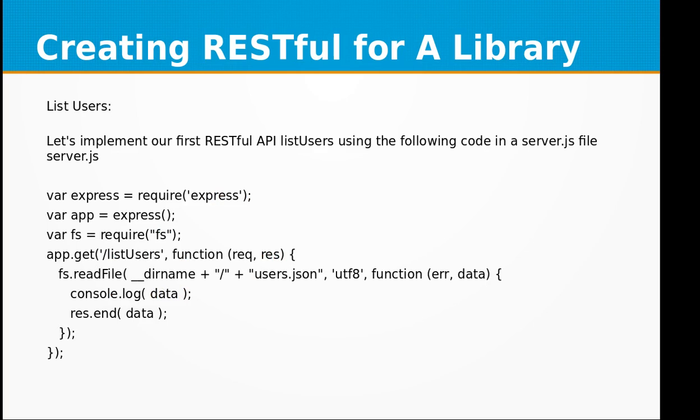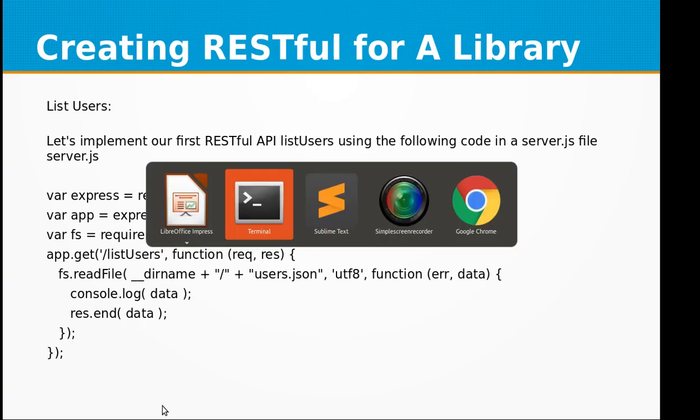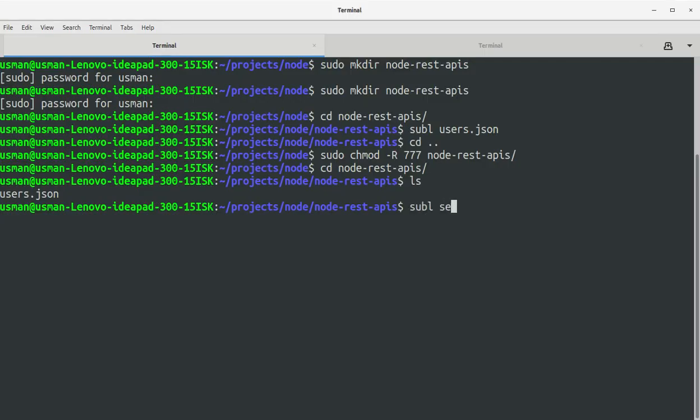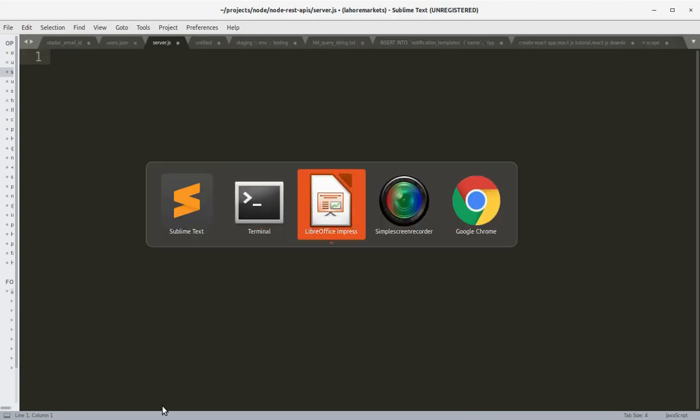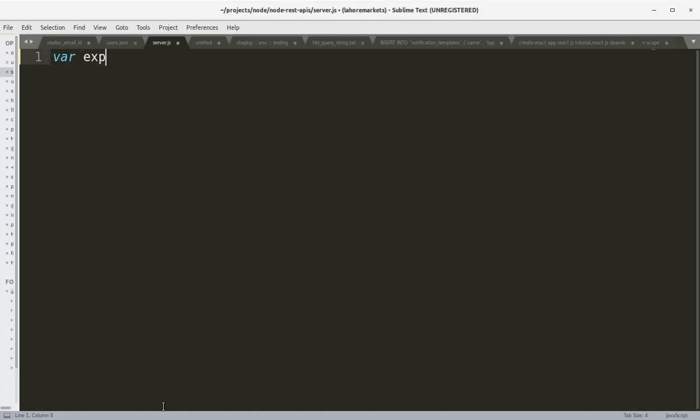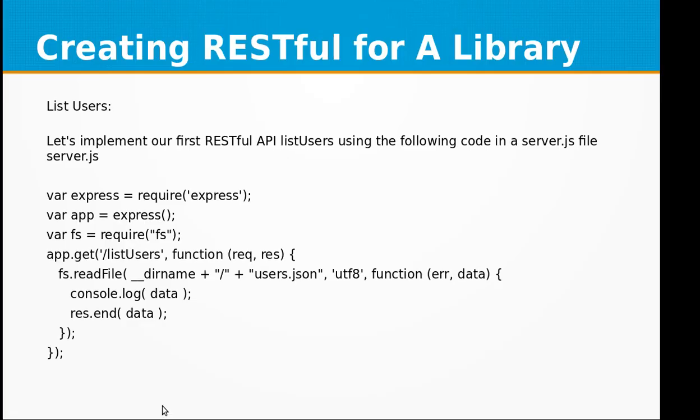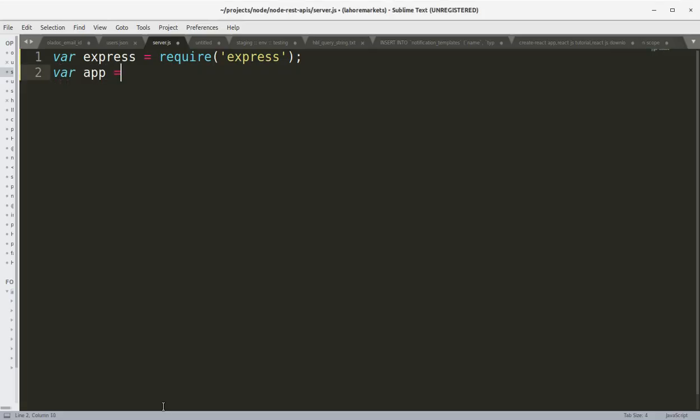Let's write the list users API, and I'm going to create a file called server.js. Okay, let's create a new file, server.js. Okay, and let's create express object and require the express web server. Create the app object by using the express server object. Let's create the file system object by requiring the file system module.